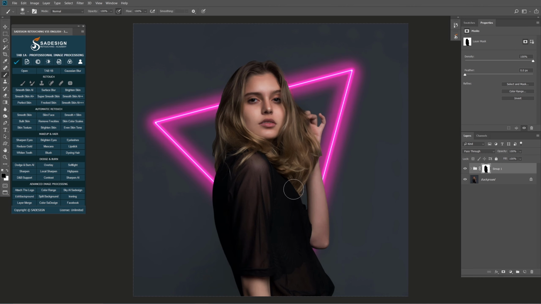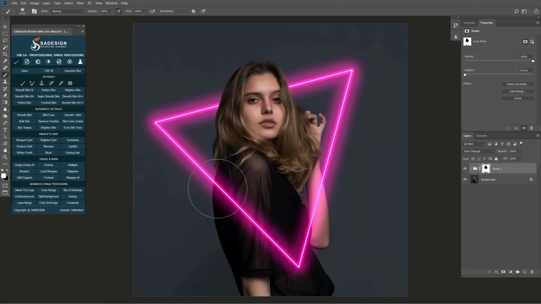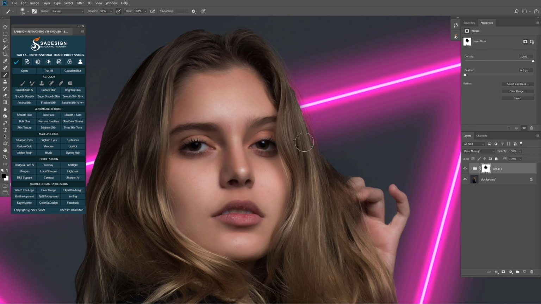Use the Brush tool, white in foreground color, to reveal the triangle edge in front of the subject. Decrease opacity to 50%. Zoom closer and paint on her hair with a black brush.